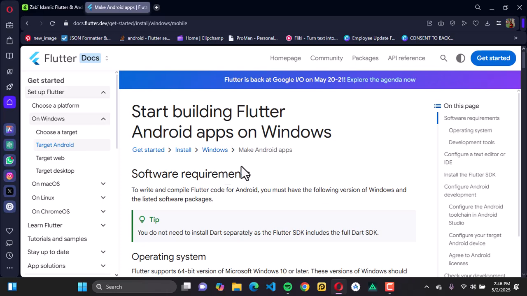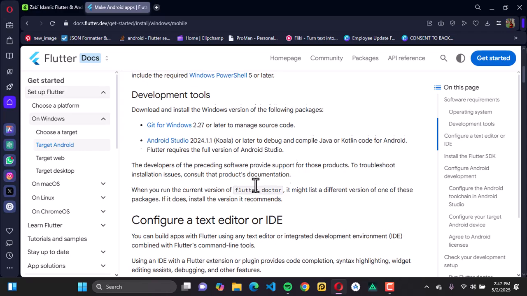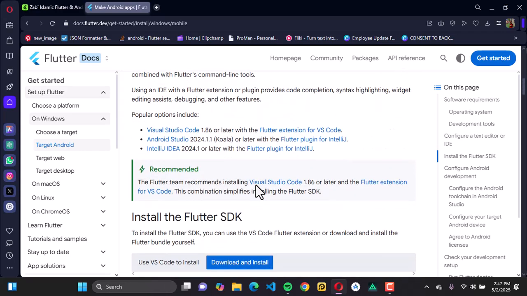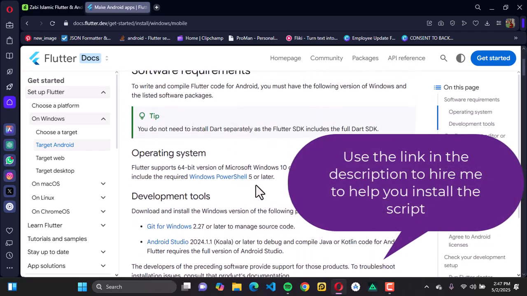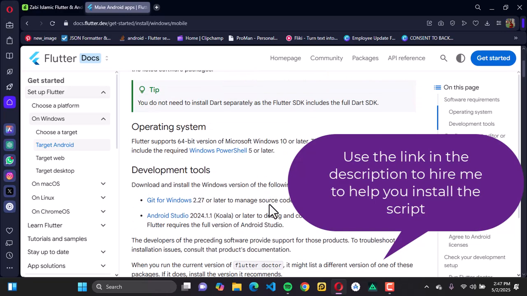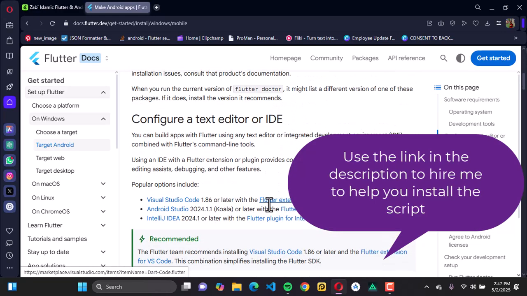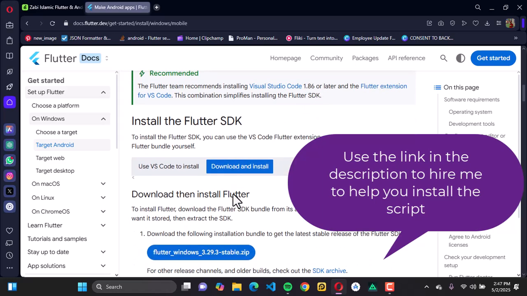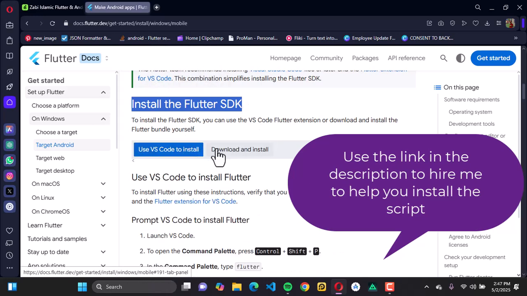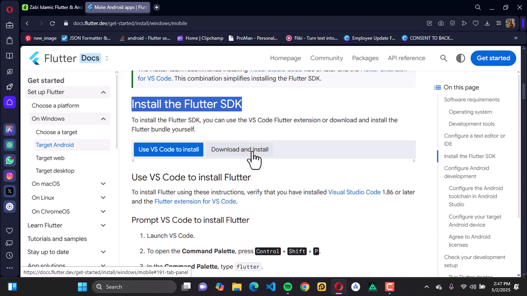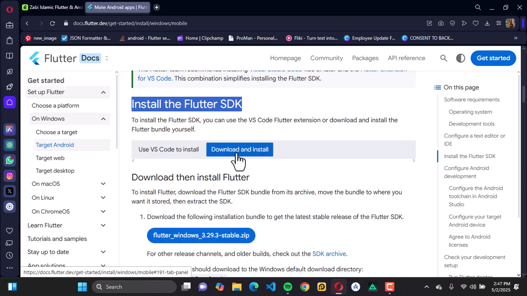So once you're done with that, the next thing you want to go ahead and do is to confirm the software requirements as well as operating systems, and also take into consideration your hardware requirements. So what you want to do is just read through this and confirm that everything is perfectly fine. And once that is done, the next step is to install the Flutter SDK. Alright, so there are two options here in order to install the Flutter SDK, and the first option is using VS Code, and I assume you don't have VS Code already, so I'm going to go to the second option, which says download and install directly.